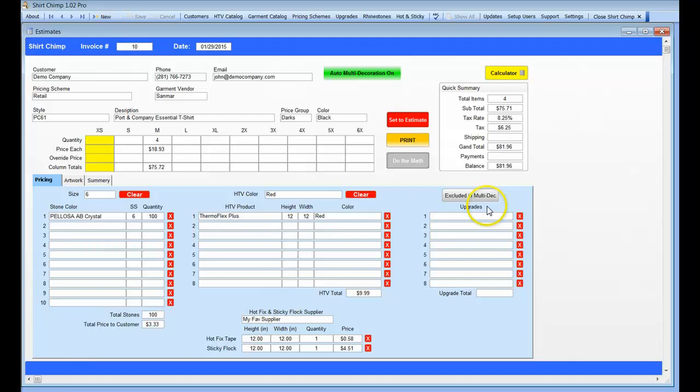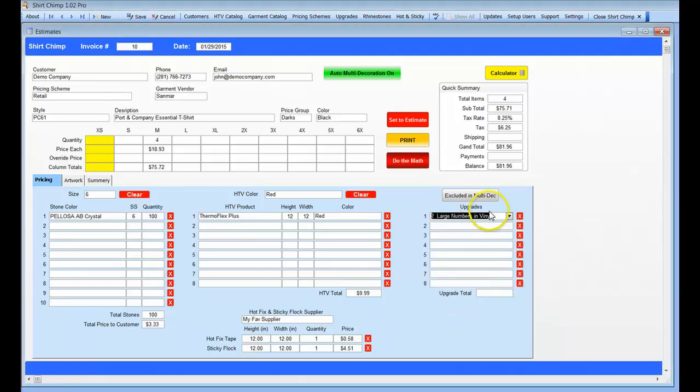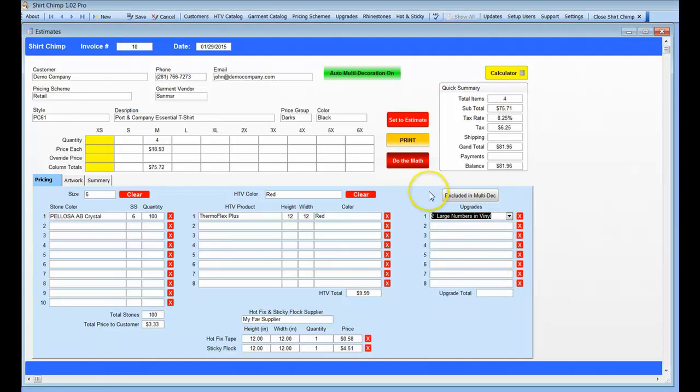Now over here in the upgrades, we can just drop in here and select the upgrades. Let's say 2 large vinyl numbers, which we've got listed as 10 in there. We're going to do that, and you'll see that it comes up $10. These didn't change over here at all. They won't.